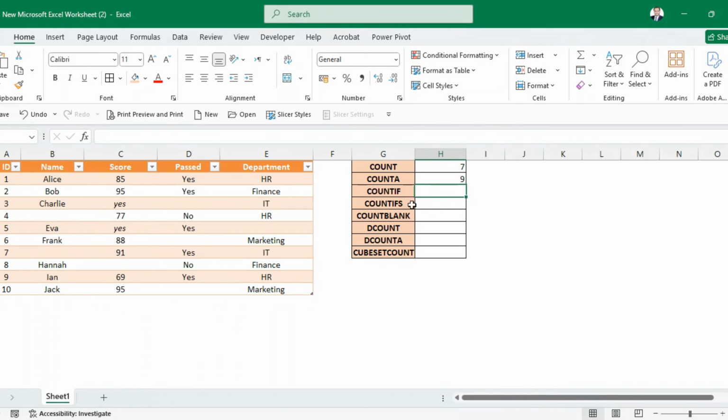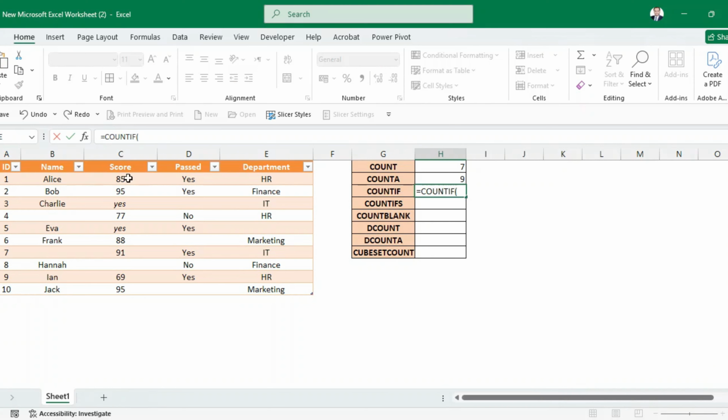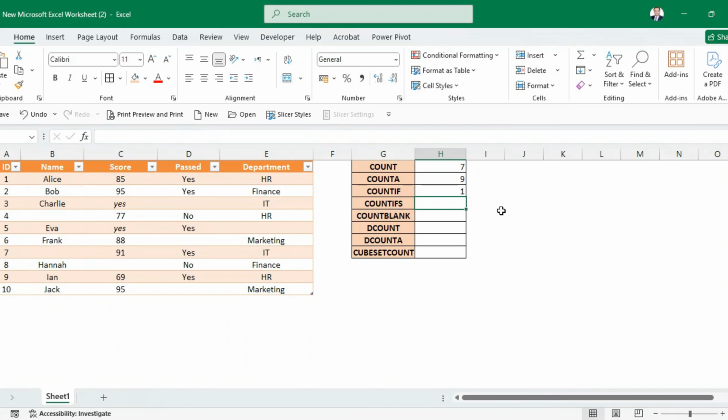COUNTIF. Here we count something with a condition, like we said before. Let's start with COUNTIF. The range. So we need to count people who have the name Alice. One. Let's add another Alice here. It becomes 2.